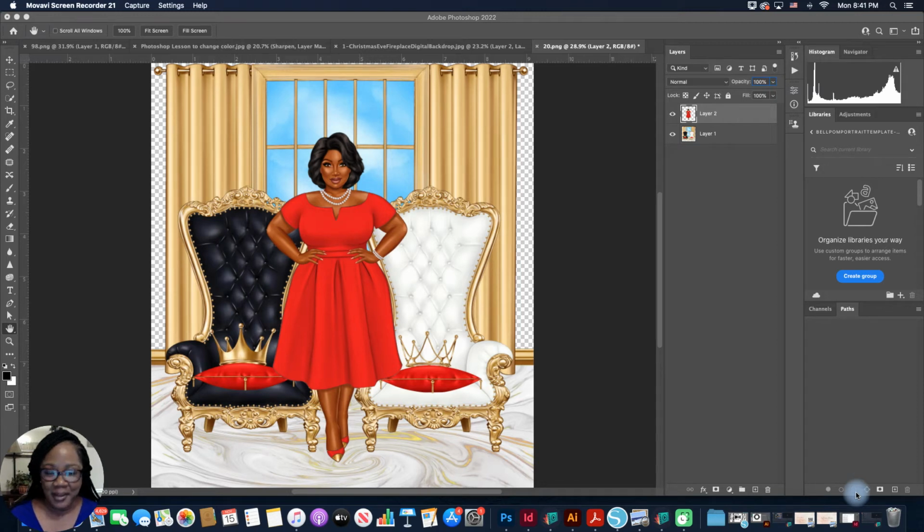Hello everybody and welcome to my Photoshop class where we're going to discuss changing the color of this lady's dress. So we're going to be discussing how to open a file, also how to use a quick selection tool to select the dress. We also talk about zooming in and zooming out. We'll be talking about the move tool.